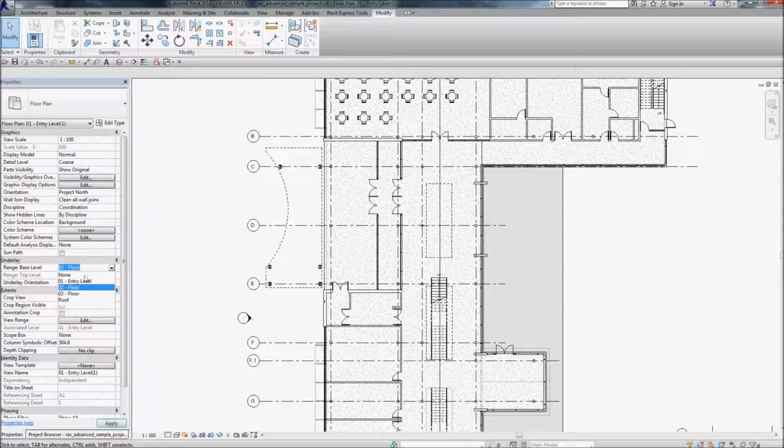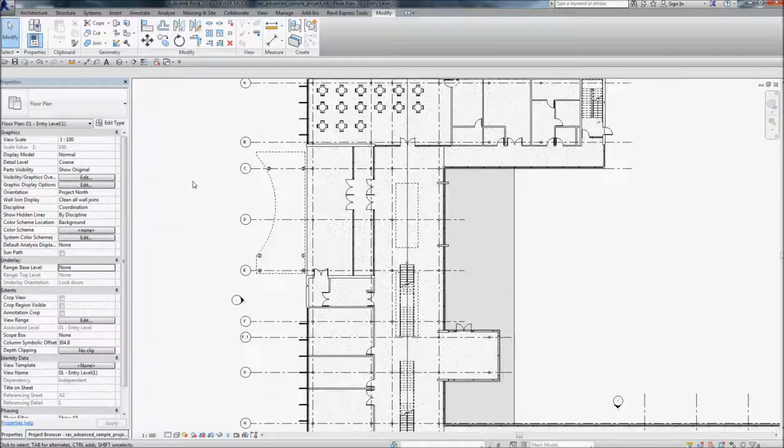So let's go ahead and do that now. So change it to none. And you see all those gray lines have gone away. Now what I'm left with are only the lines that I want to see.